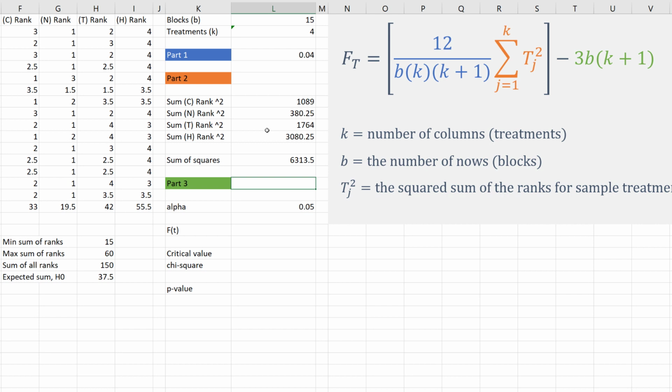Now part 3. Again, this is very simple. It is 3B times the quantity K plus 1. So we'll go ahead and do that. Equals 3 times B times the quantity K plus 1, close, enter. Now we just put it all together. We put all 3 parts together to find our test statistic.